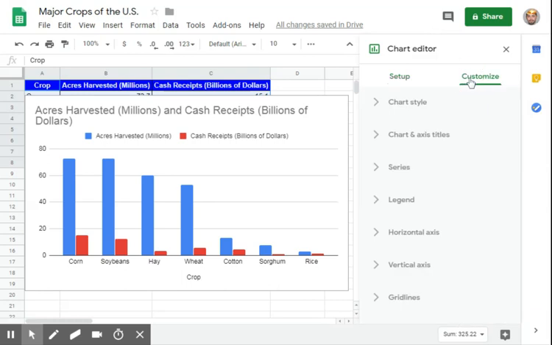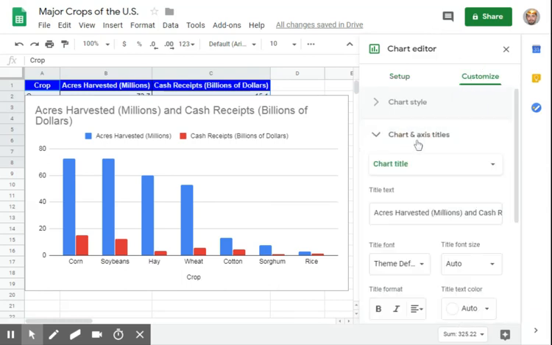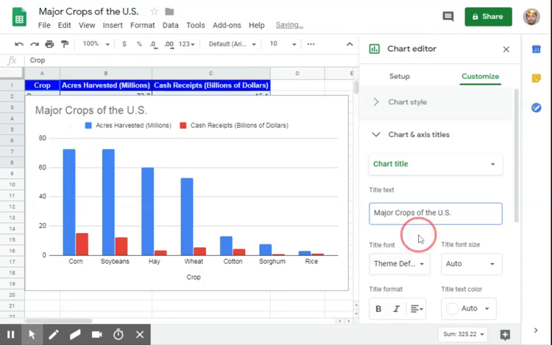We can switch to customize, and we're going to change a couple things here. So in chart and axis title, we're going to change the chart title. So let's go ahead and change this to Major Crops of the U.S. So you can see that title makes a little more sense.